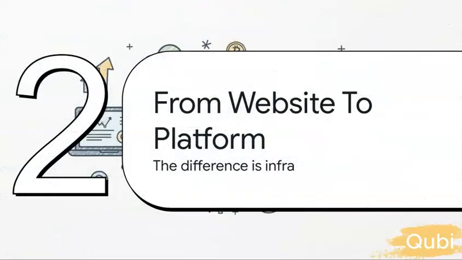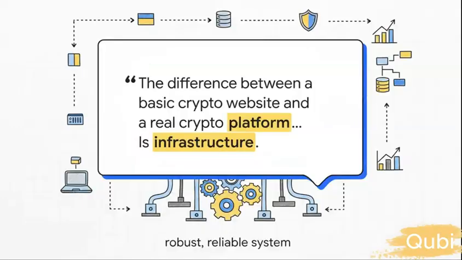This really elevates the whole conversation, right? We're not just talking about adding a little feature to a website anymore. We're talking about turning your WordPress site into a true data-driven crypto platform. And the secret to making that huge leap, well, it comes down to one key concept. And this right here says it all. The difference between a simple crypto blog and a professional-grade platform is infrastructure. It's that robust, reliable system working tirelessly under the hood that makes all the difference.